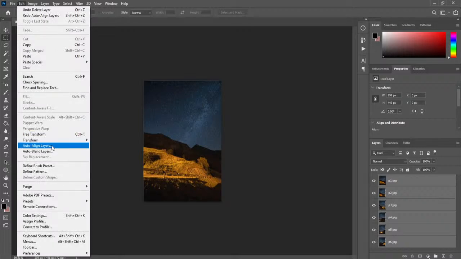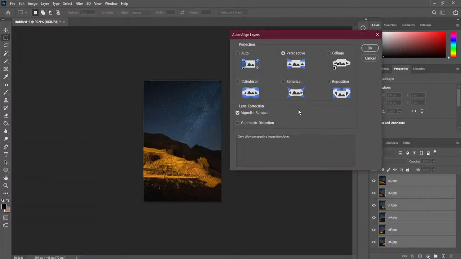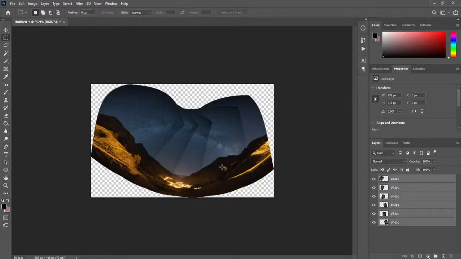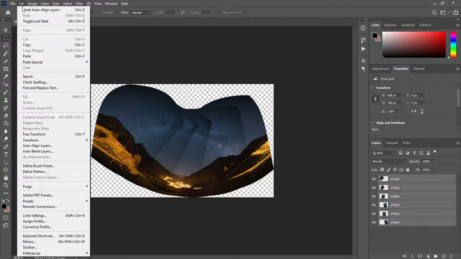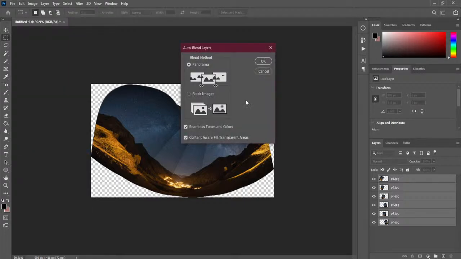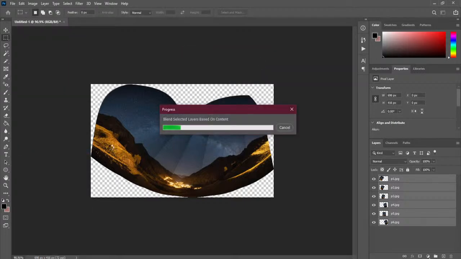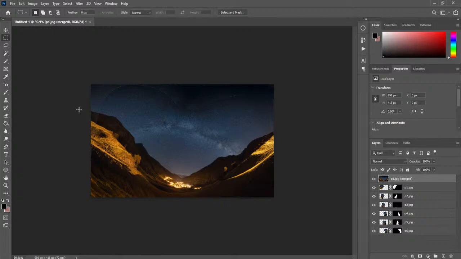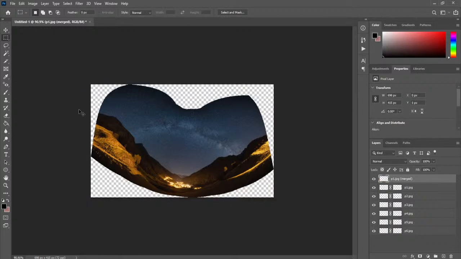I will go to auto align again, and this time I will choose spherical, and let's see what we will get in spherical. Okay. So I will get something like this, and if I go to auto blend, just notice it will keep the spherical form and it will blend it together just like this. So it will give me a spherical result.